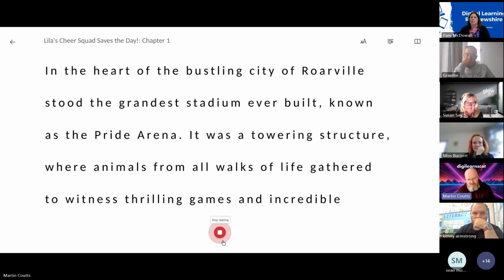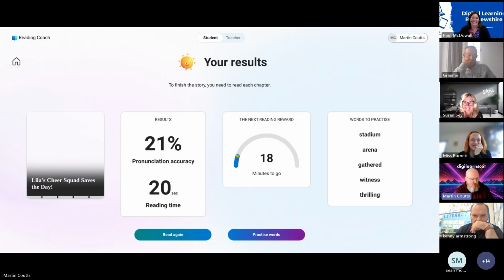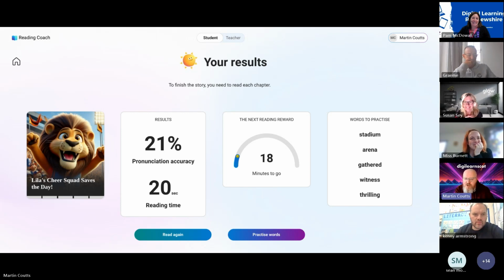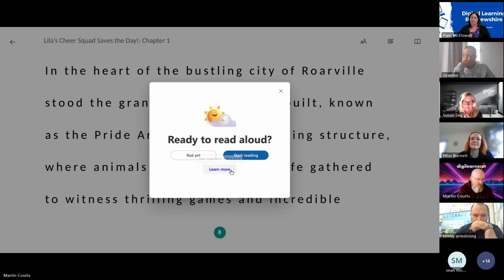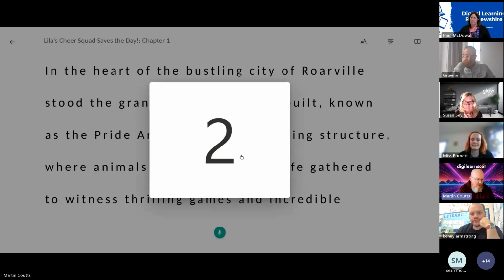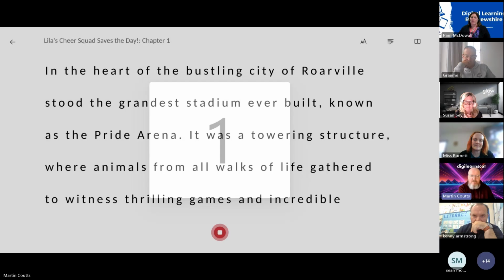So I purposely did that. My reading is not that great. So you can see my pronunciation is only 21%. My reading time was 20 seconds. And it's also picked up the words that I need to practice. So if I go and practice, go back and read again, I could say, ready, start, and I could screen record this.